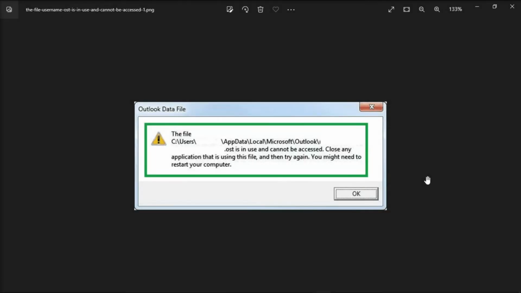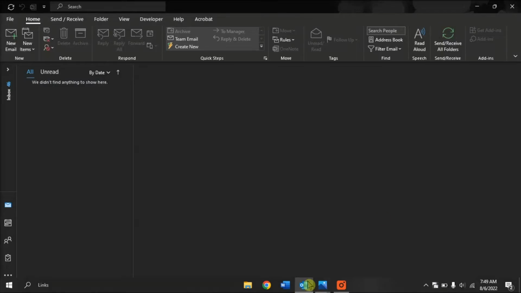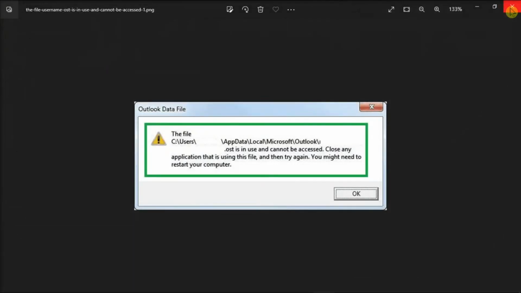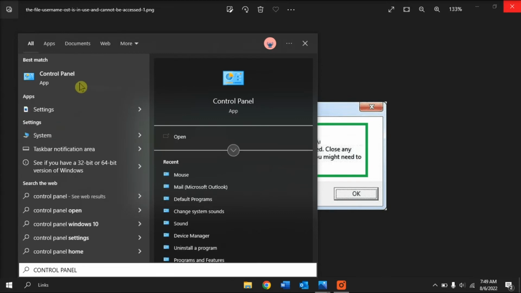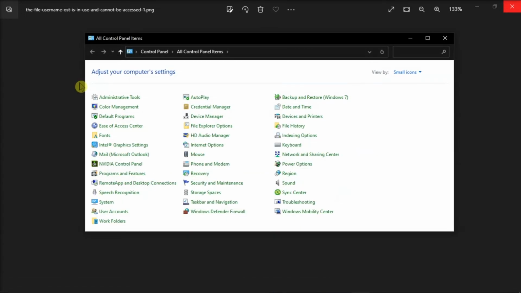But if those two methods did not work, disable the cache exchange mode on your device. To do that, close your Microsoft Outlook, open the Control Panel by tapping it on your Start menu, and select Mail.